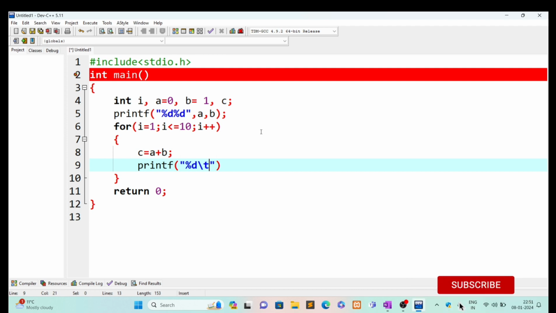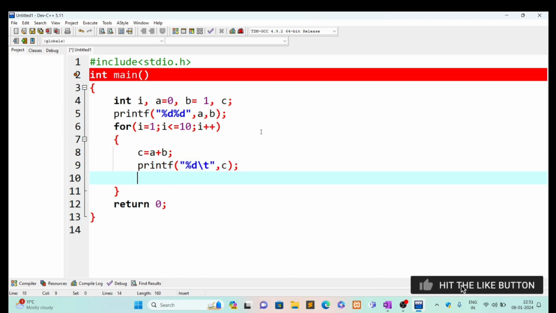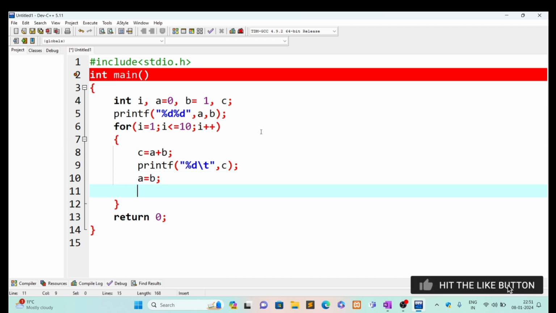Just like the tab key, you can see. Semicolon C will display the value of C, and after the semicolon comes a comma. In C programming, every statement must be terminated by a semicolon. Then a equal to b means the value of b will be stored in a, or you can say the value of b becomes a. And b equal to c means the value of c becomes b.